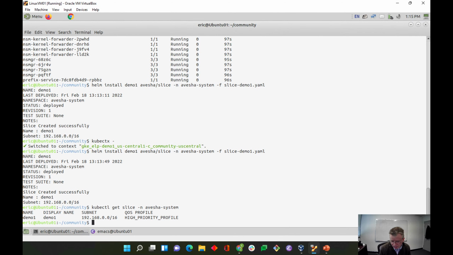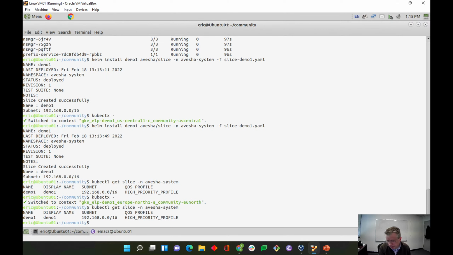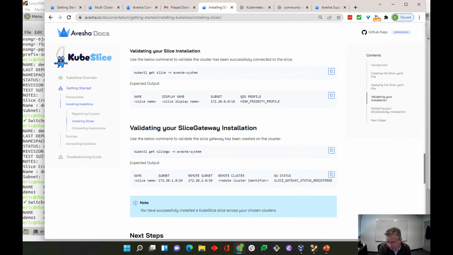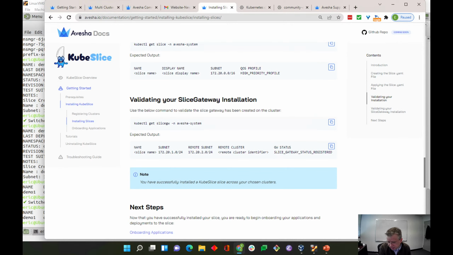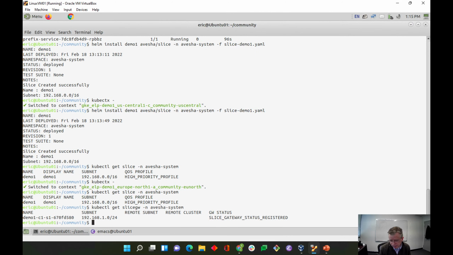Good. And let's just check the other cluster. But even better than that, we can check the gateway installation and make sure that really all the end-to-end communication is ready to take place. So let's take a look at the other one.